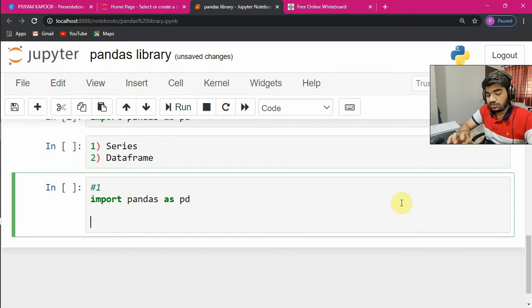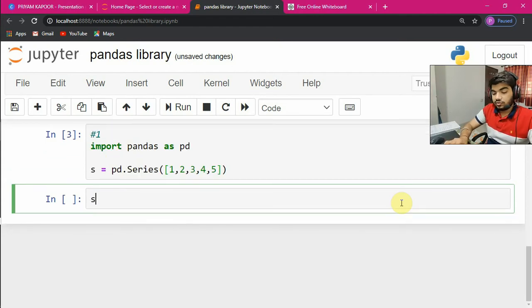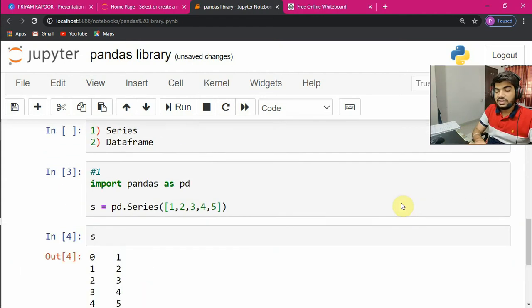You just have to do one thing. Write pd.Series. Let's save it in s. So s equals pd.Series, capital S, remember. And in this, you will give the values 1, 2, 3, 4, 5. Then let's give it a run. When you print s, you will see we get a series.